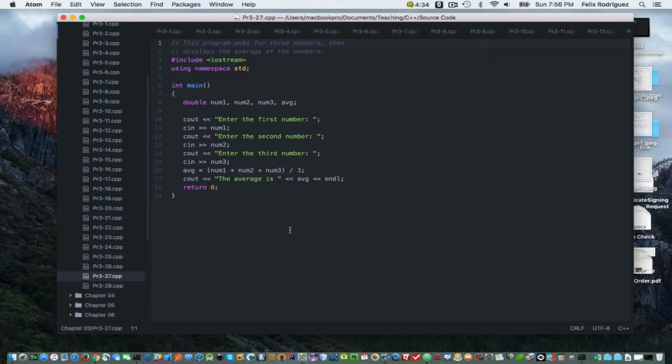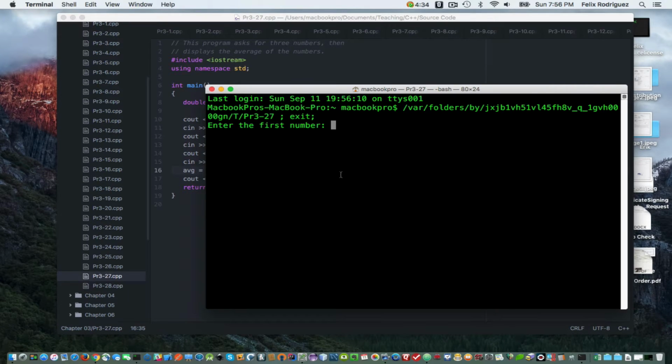Okay, 3-27. Again, here we're calculating the average number.